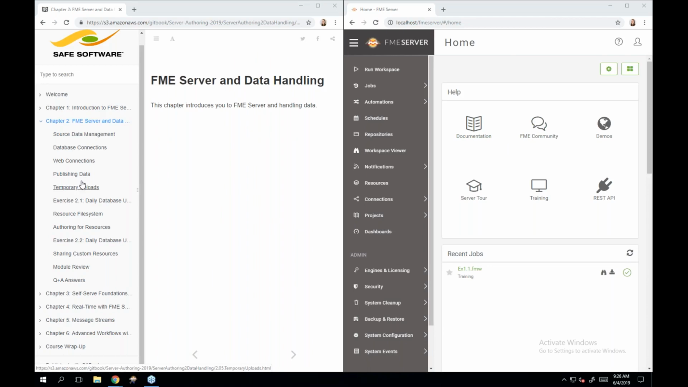Okay, thank you very much. Hopefully you can also now see a screen that's presenting the FME Server and data handling chapter. So I'm going to be running the rest of this morning's session with you all, and we're going to be working through chapter 2, and depending on timing, we might move on to part of chapter 3 as well.